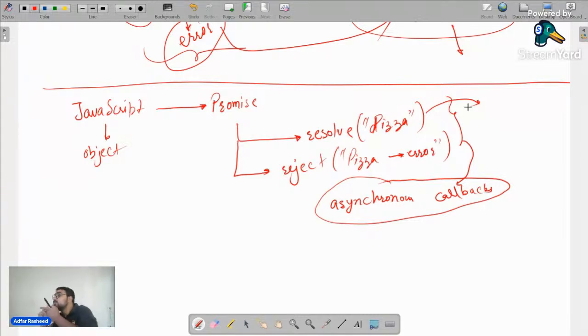If I remember correctly, the MDN definition is that the promise object represents the eventual completion or failure of an asynchronous operation and its return value. So whenever we perform an asynchronous operation, whether there will be a completion or a rejection, we will simply handle it in a proper manner. That's what we mean by promises in JavaScript. I hope this makes sense.